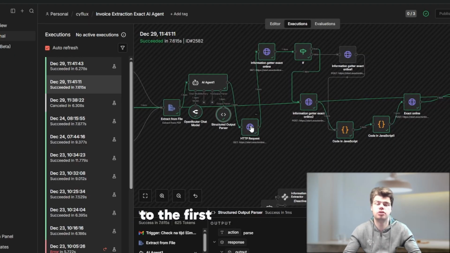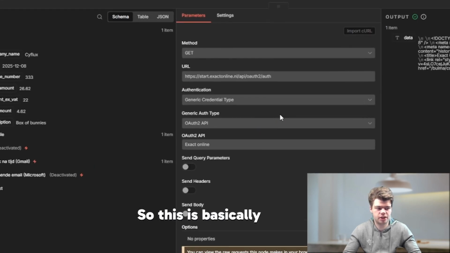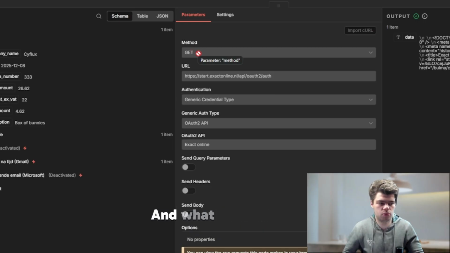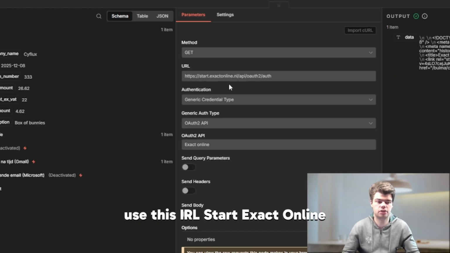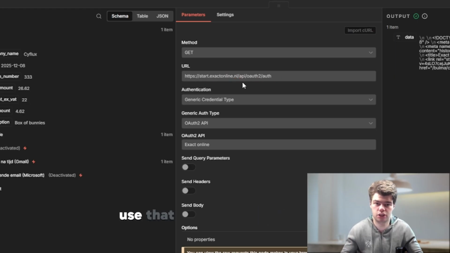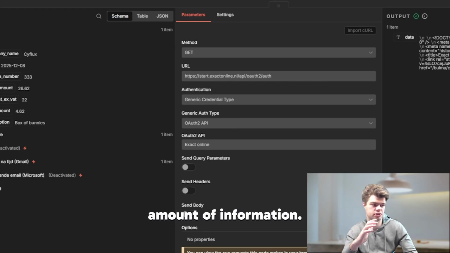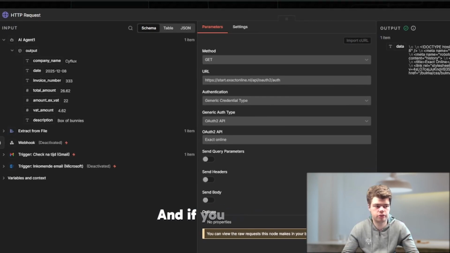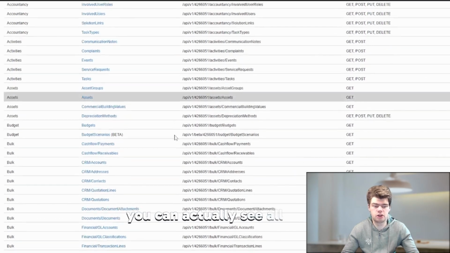Next, I'm going to go to the first HTTP request. Oh, here it gets a little tricky. This is basically saying, okay, I want to get information from Exact Online, and what you want to do here is use this URL, start.exactonline.nl API, or if you're in Belgium, you use .be. And you're basically saying, I want to have a certain amount of information. So I'm going to extract information from Exact Online. And if you go to this website of Exact Online, which is the reference documentation, you can actually see all these things you want to get.